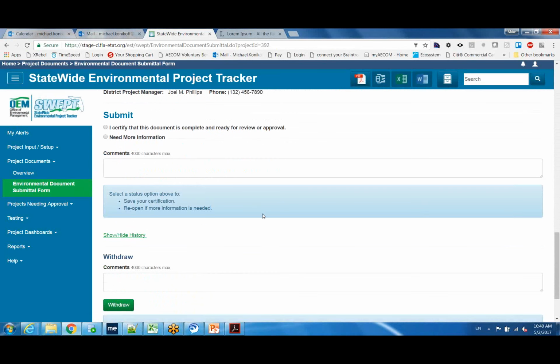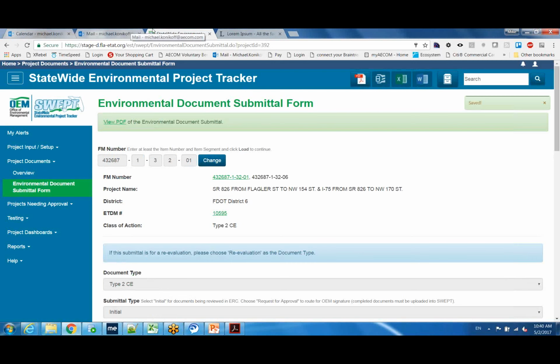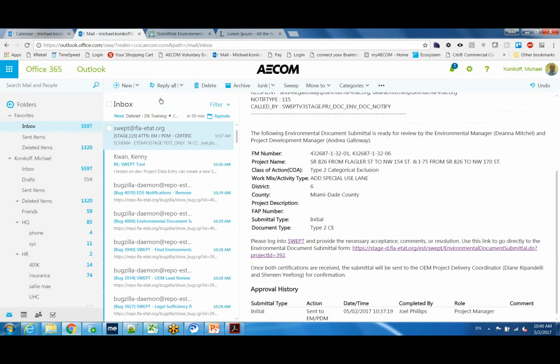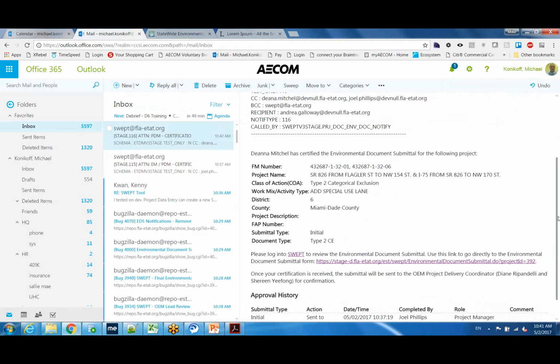And then finally, the options are to certify the document is complete and ready for review or approval, or need more information. If you select need more information, you're asked for a comment, and that will send it back to the project manager to supply more information, or you can certify it's complete and ready for review or approval, and I'll select that option. And then when that happens, an email goes to the other party, in this case, the project development manager, letting them know, hey, the environmental manager has completed, now it's just waiting for your signature.